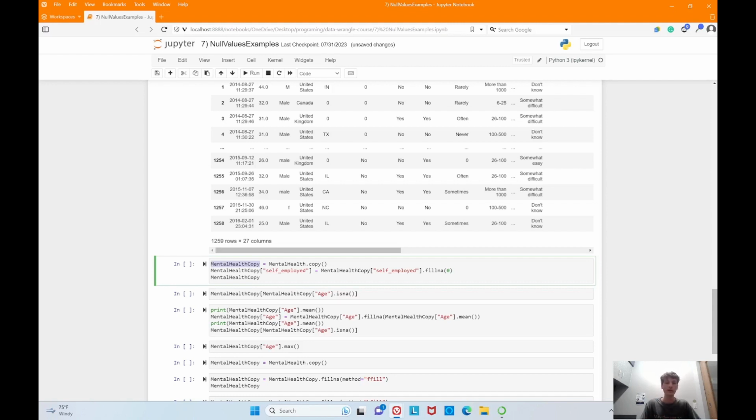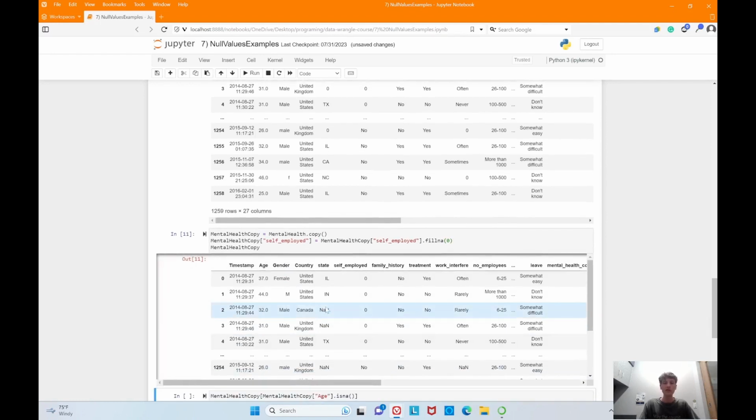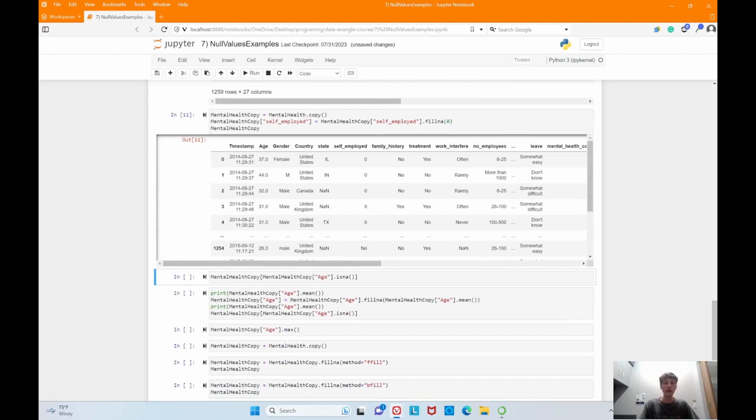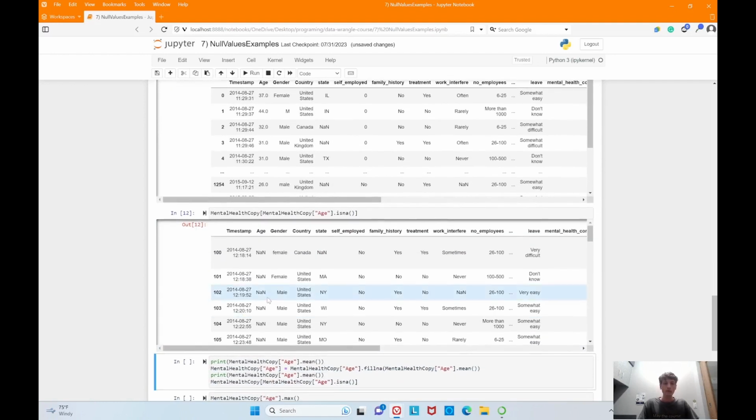So we'll make a copy, and then on that copy we'll replace the whole self-employed column with a new self-employed column that has fill NA with 0. And then we'll look at that. So now just for the self-employed column, all the NAs are filled with 0s, but not for something like state. And then we can look at all the places where age is NA.